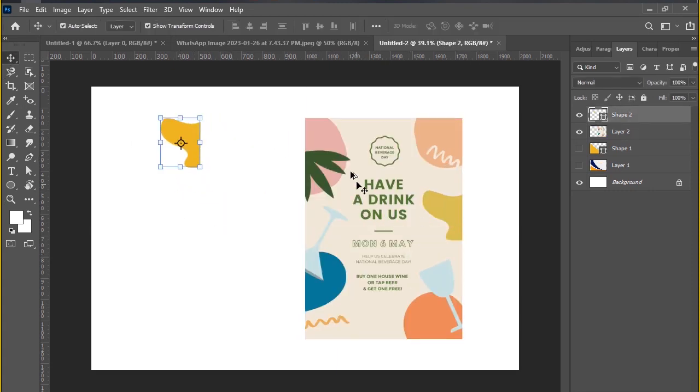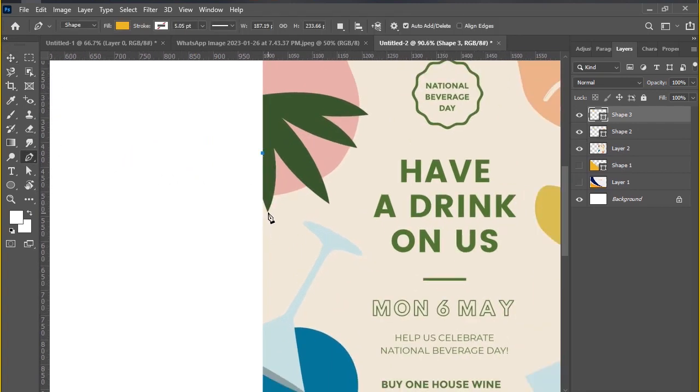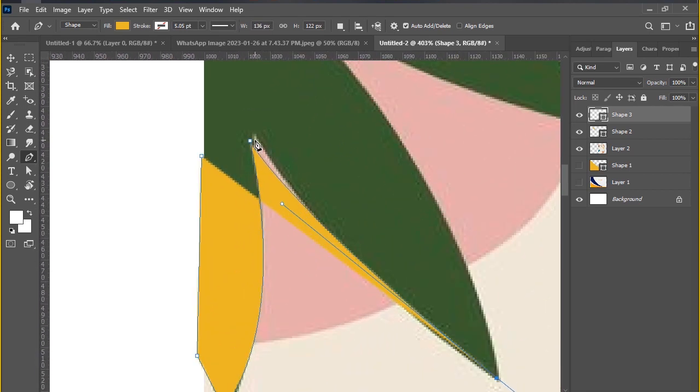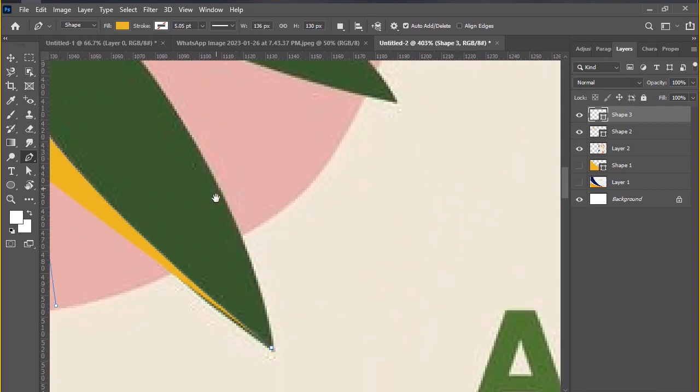Got it? You can also use a pen tool to make these leaf shapes like this. Suppose I want to change this anchor position, so I'm pressing Ctrl, then I can easily change the position. If I press Ctrl, I can easily handle this one. If I want to change this position too, I'm pressing Ctrl, then I'm changing the position like this.